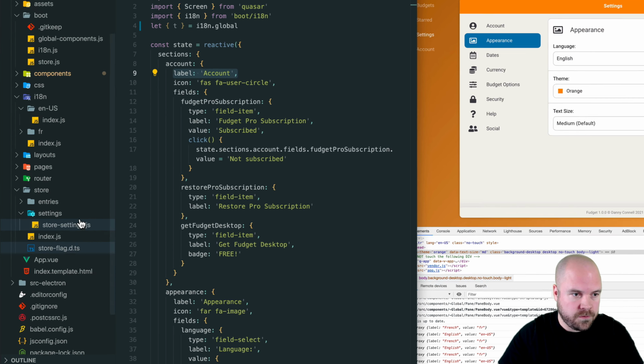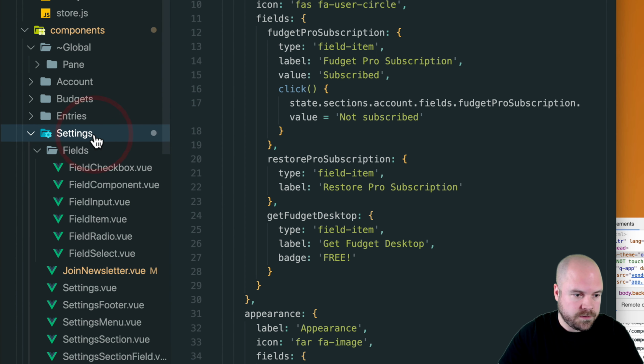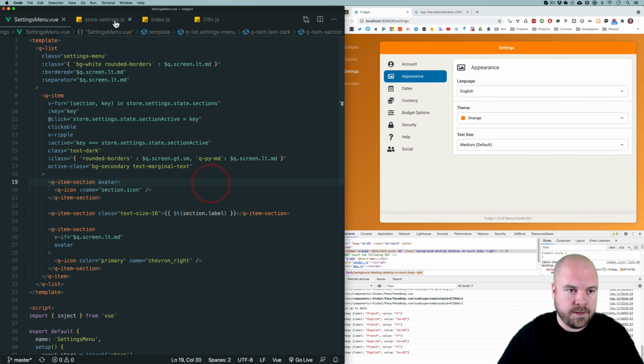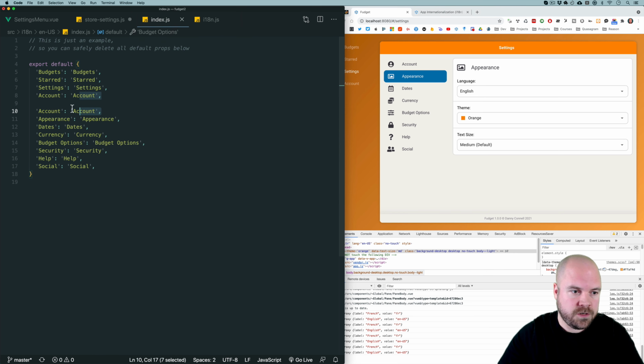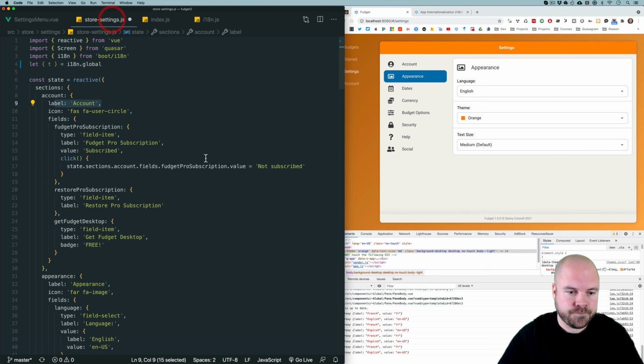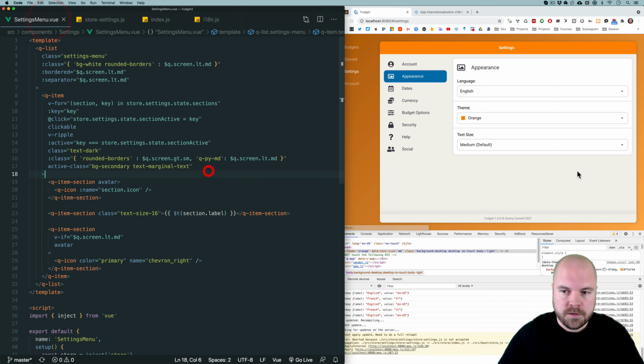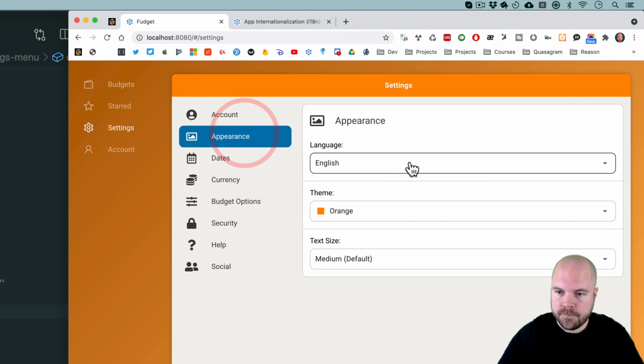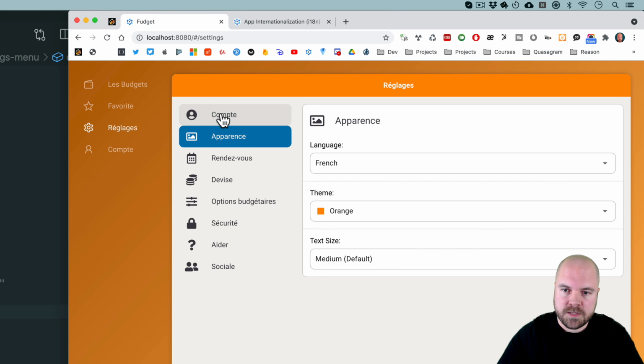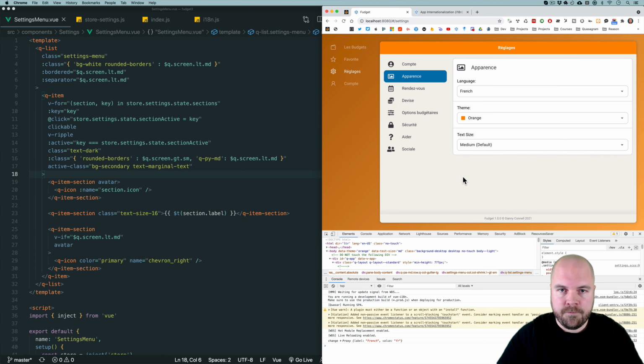And if I just jump to components, settings, and settings menu, that label property is coming through here. And I'm basically just firing the translation helper at this point on the label, which is going to grab the appropriate translation from the translation file. And so this way, if I just save this and we change language, we can see all these labels in the menu being translated. And for now, I'm not translating everything, basically just the page names and all of these settings section names.